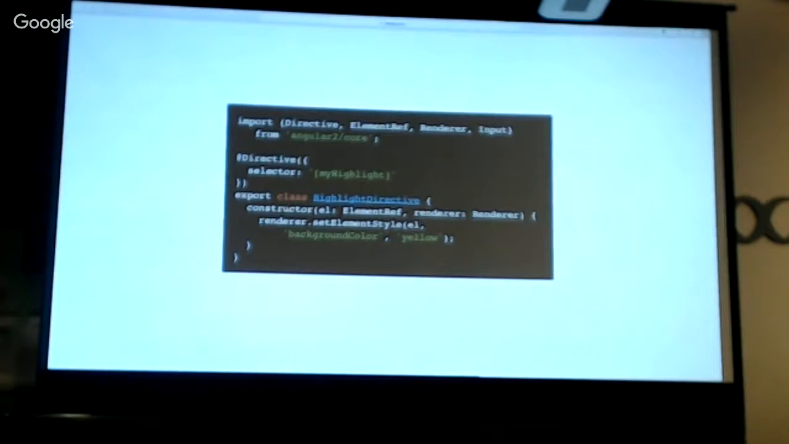So again, you have to put a directive annotation on it. You have to give the selector name so Angular knows what it's called in the HTML. And this constructor needs to take an element reference, which will give you a reference to the element that you're attached to, and a renderer. And then here you'll see we call set element style on the renderer, changing the background color to yellow. Now you can actually change the element directly, but it's recommended that you go through the renderer instead.